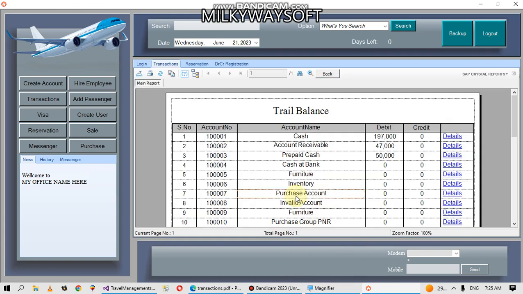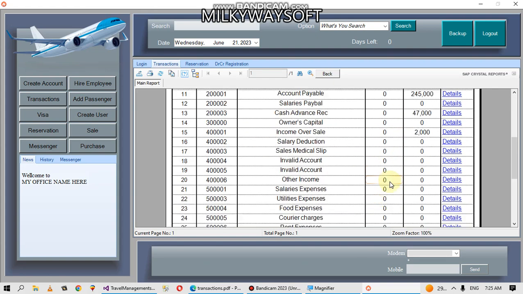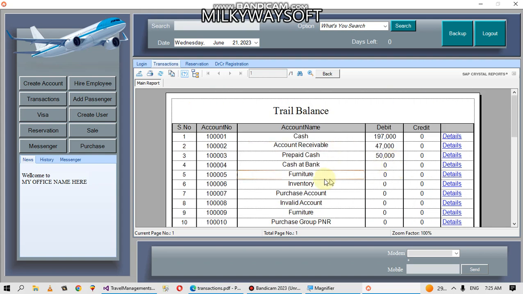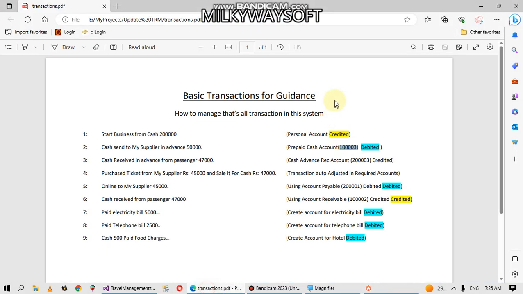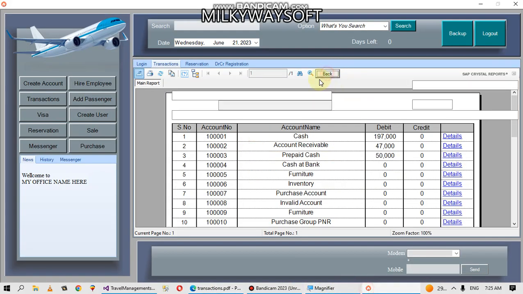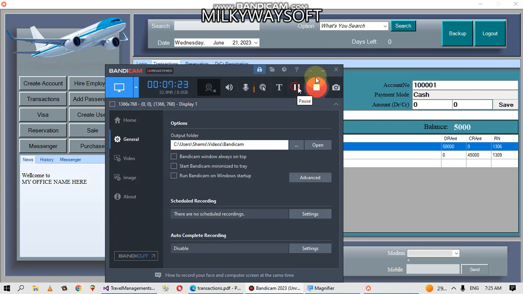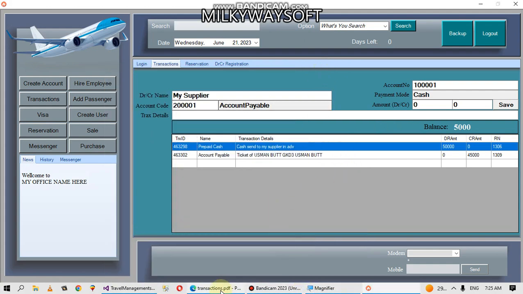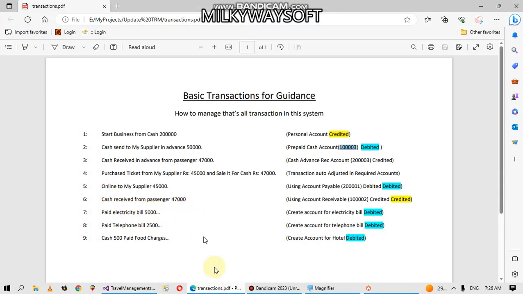Let's check your balance. 45,000 rupees decreased your cash. Okay, and after that, next transaction, cash received from passenger, 47,000 rupees. I will receive it. After that transaction, we will receive cash from the passenger.